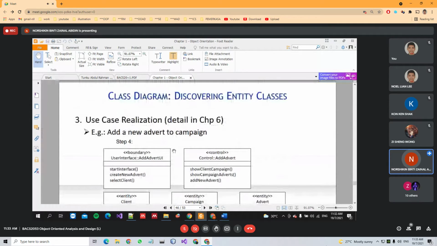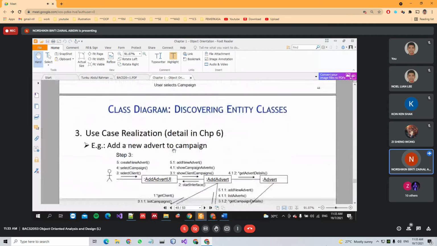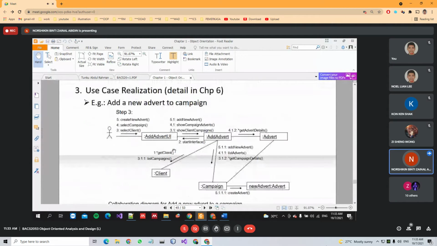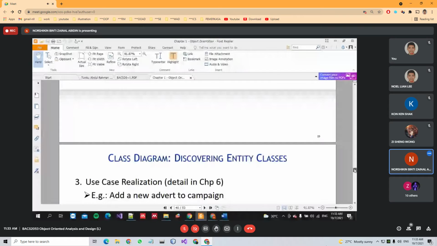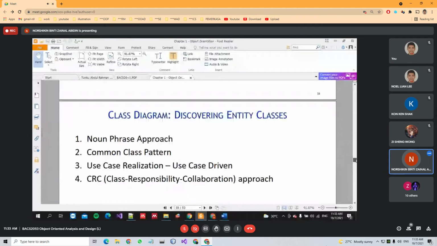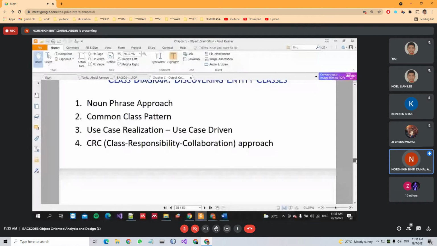So the next one we have is use case realization. If I'm not mistaken, this one is, yeah, from the use case here. Use case realization is use case driven. That means we come out with the diagram, but we come out with the diagram based on the use case.